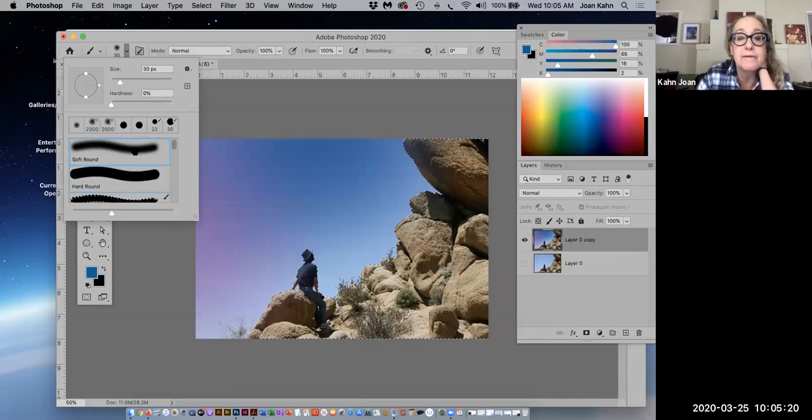I'm going to choose a soft one for what I want to do, and I can even make it softer if I want. And actually, I guess it was as soft as it was going to get, and I can make it bigger. So I'm going to make it bigger and take a look at it. I can also use the brackets, the forward bracket, to make it bigger. And I'm going to paint onto these rocks.